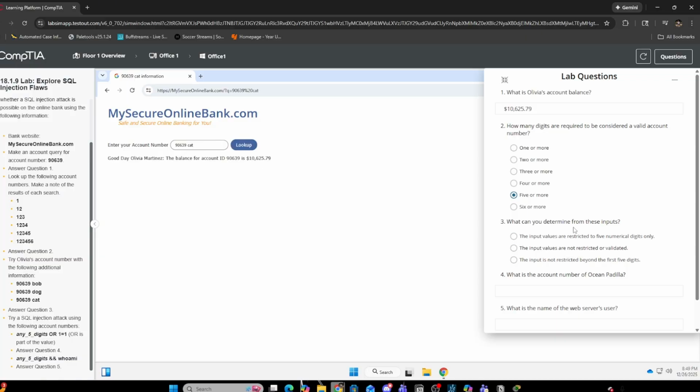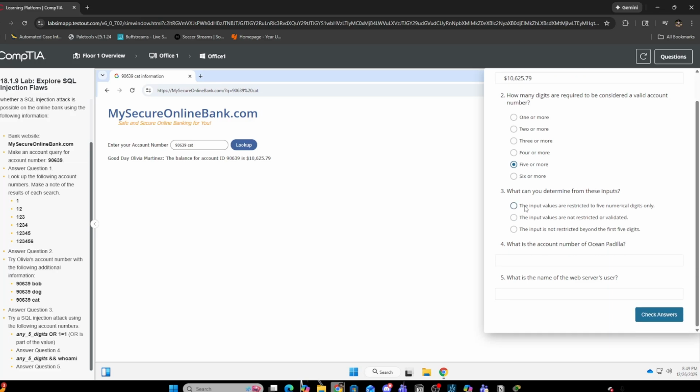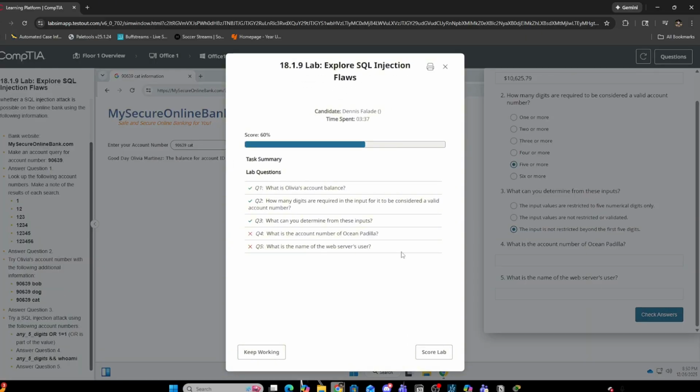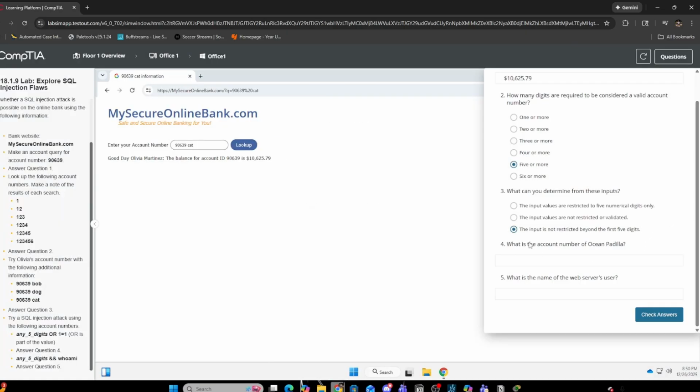And they said, what can you determine from these inputs? We can say that the input values are restricted to 5 numerical digits only. No, because we put some alphabets behind it and it still worked. The input values are not restricted or validated. The input is not restricted beyond the first 5 digits. So we can click on this, and then click on check answer to see if we're accurate, and it tells us that we are accurate. So having those letters behind the numbers does not restrict us from viewing the account information.